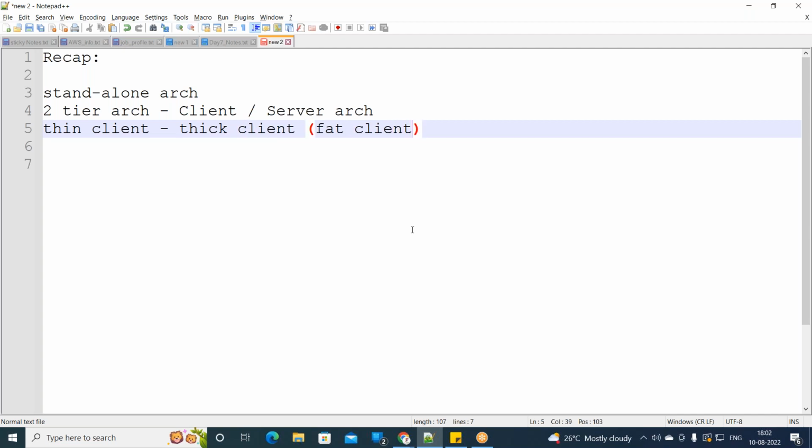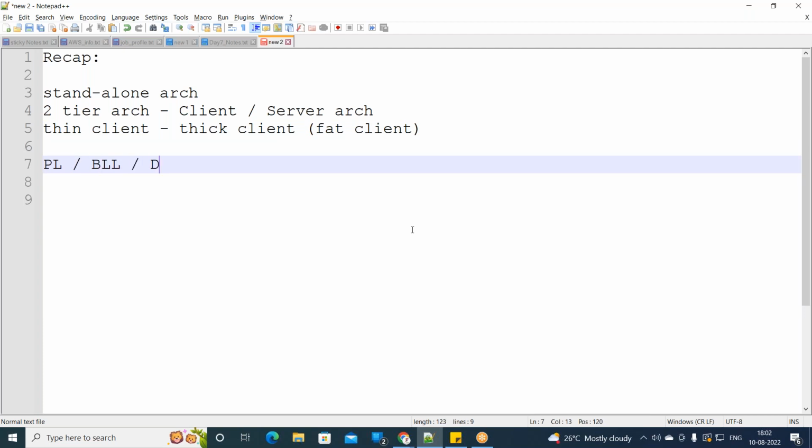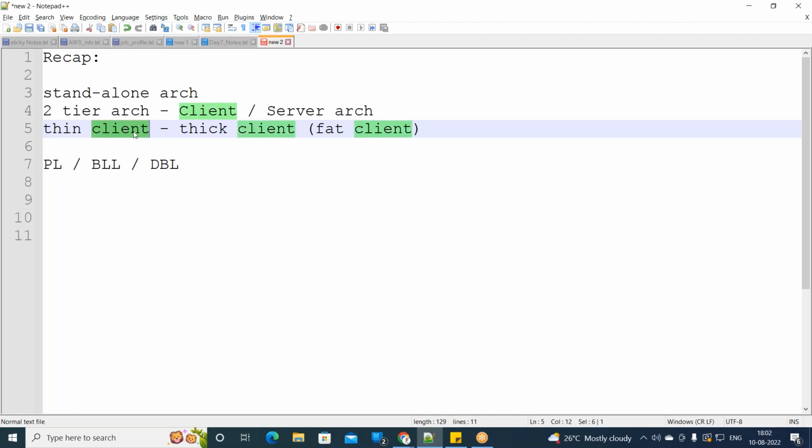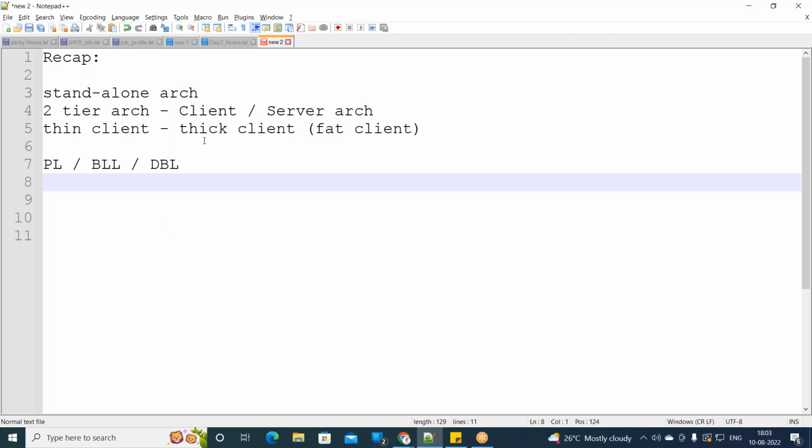If you say there is a presentation layer, a business logic layer, and a database layer, in a thin client, what do you have on the client? Only the presentation layer. Wonderful. If it is a thick client, what do you have on the client? The presentation layer and business layer both.